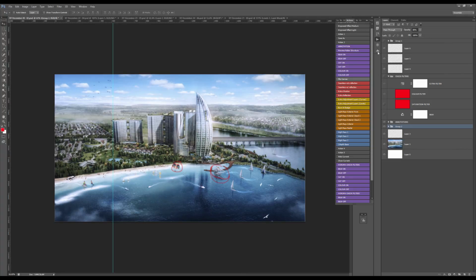And yeah, going to turn that off. Oops. Not really sure where that is.